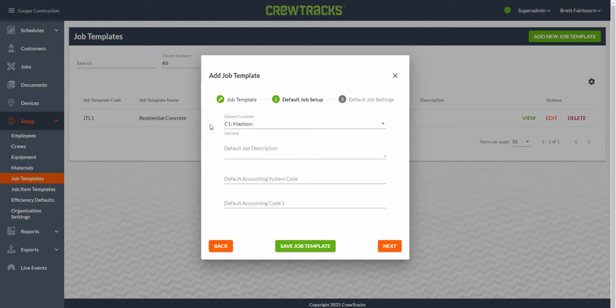So however it makes sense in your company, whatever is often the same about a bunch of jobs, set up your default that way and name it accordingly so that you know, okay, when I've got a concrete job or a job for Madison or a residential versus commercial, however it makes sense for you to set up your categories and your templates to save you time. Okay, but for now I actually want to go back and call these my scaffolding jobs.